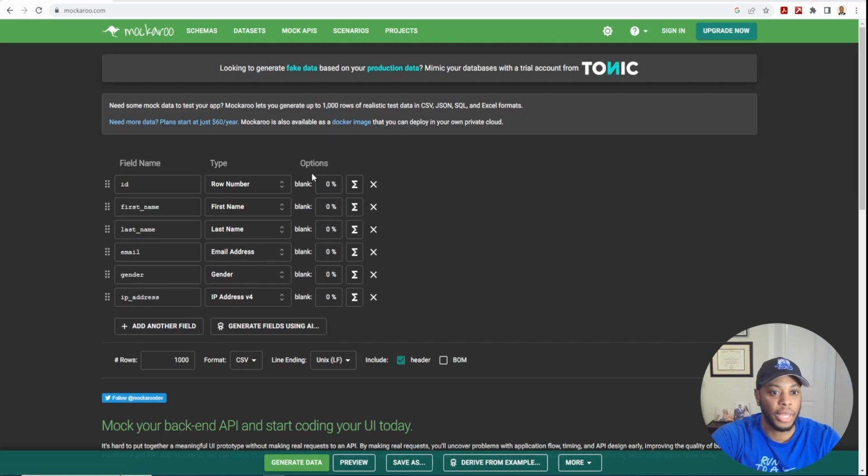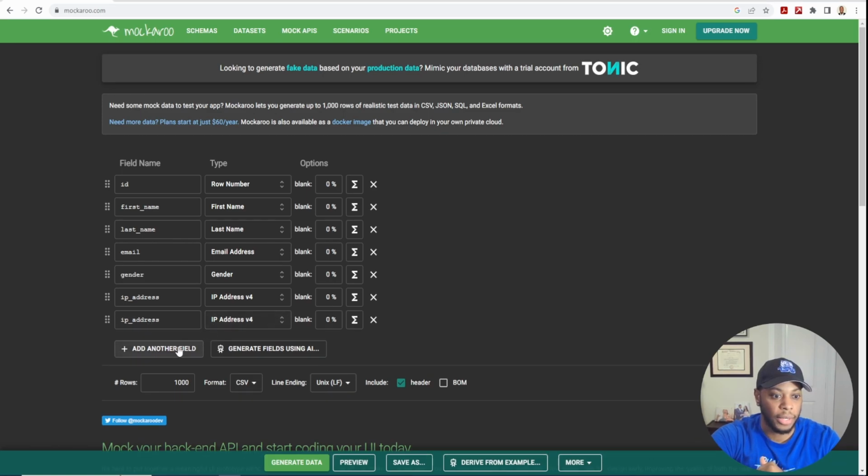So basically what this looks like is you can generate a field name that you need. You can designate the type that you want. So for this example, row number, we're going to say this first name, last name, email address, gender, and IP address. If I wanted to add, let's say, let's call this latitude.